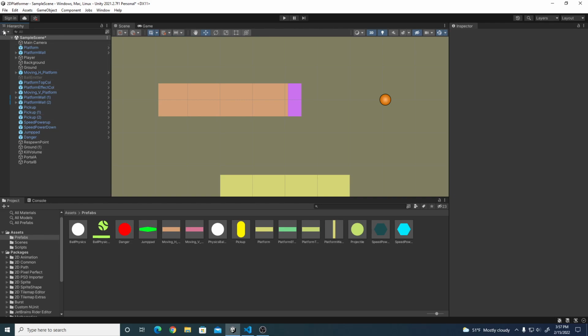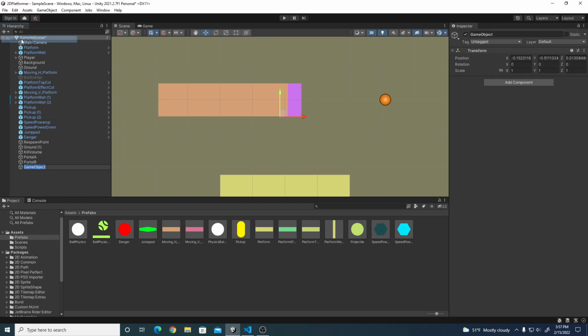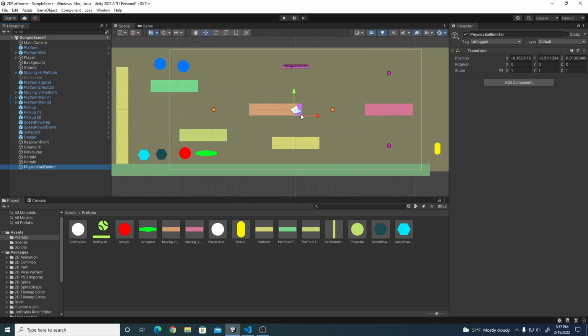So next thing we need is an empty game object. So we're going to go to the plus symbol in the hierarchy and choose create empty. And we're going to call this one ball emitter. I already have one called ball emitter. Let's just call this one physics ball emitter. There you go.